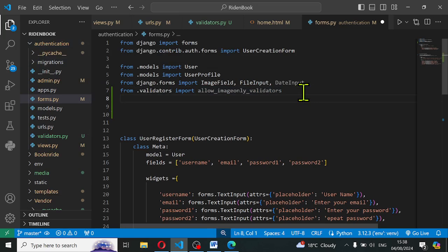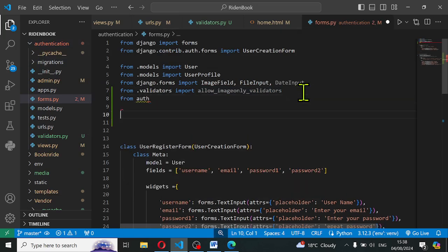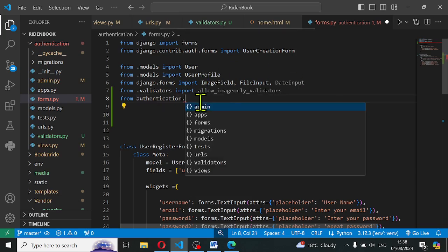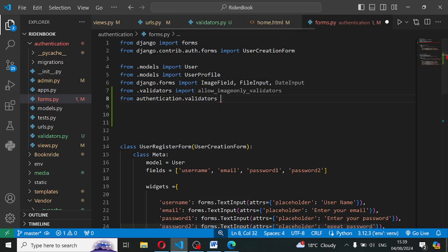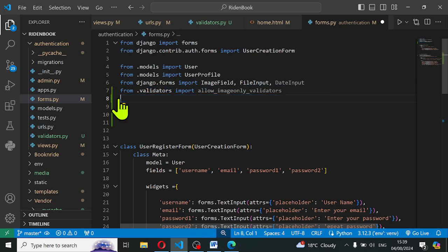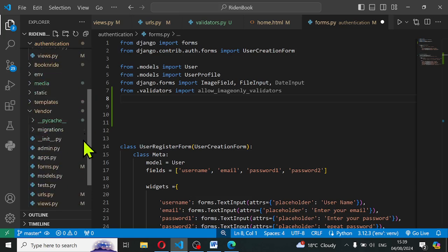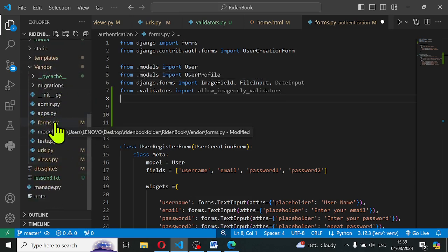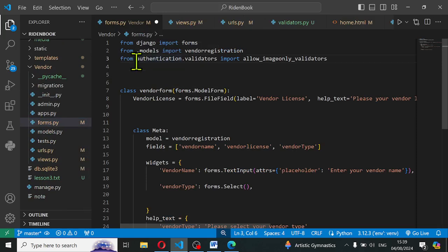However, if you say from authentication dot validators import allow image only validators, it is still going to work, but it's a waste of time typing this authentication all over again. So you can just use dots. But if you are calling these validators on a different app, like we did here in our vendor forms.py, that's when you need to type out the full path.